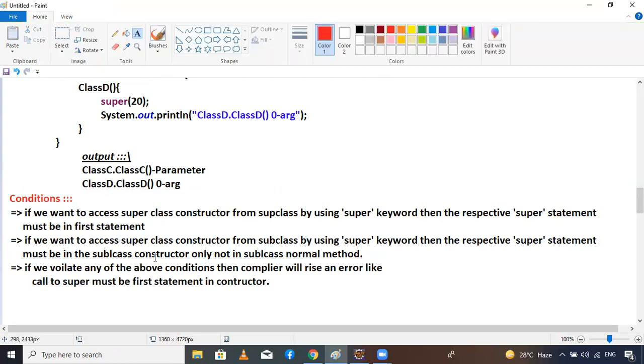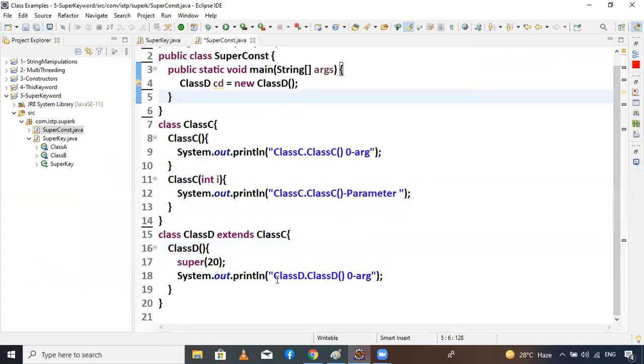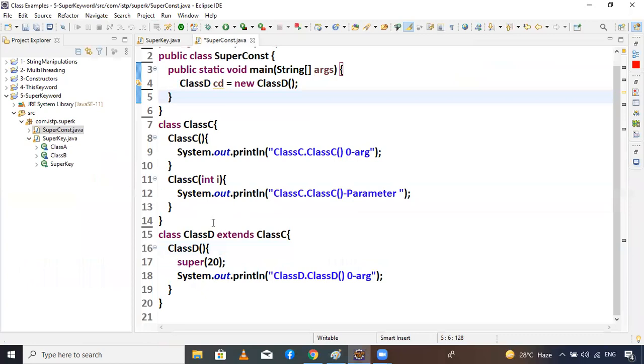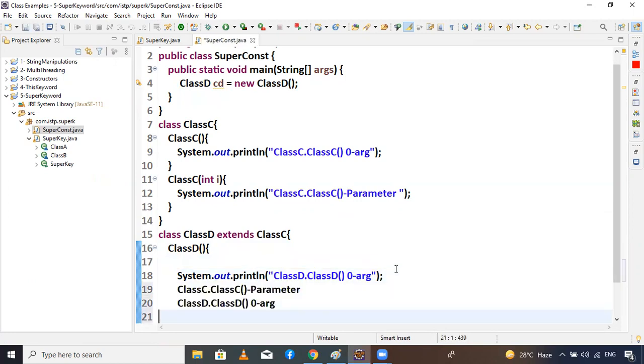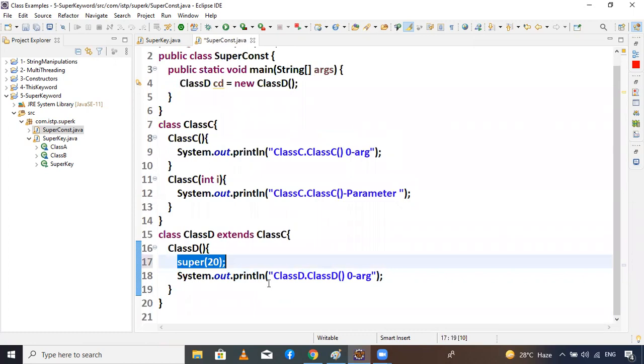Okay. So these three conditions are there. Just taking this one. Suppose, inside the first condition, if you want to access the superclass keyword, then the respective statement must be first. If you want to access it elsewhere, please paste it and press Control V. Now you get the error. What is that error?